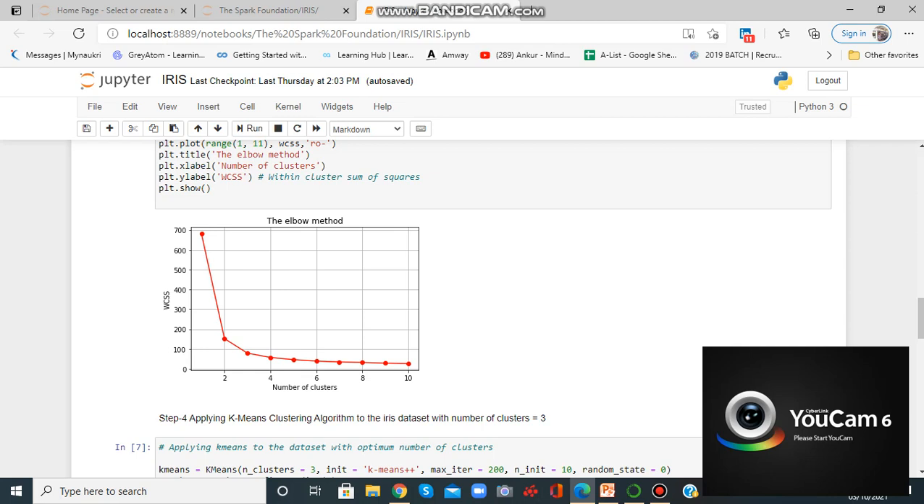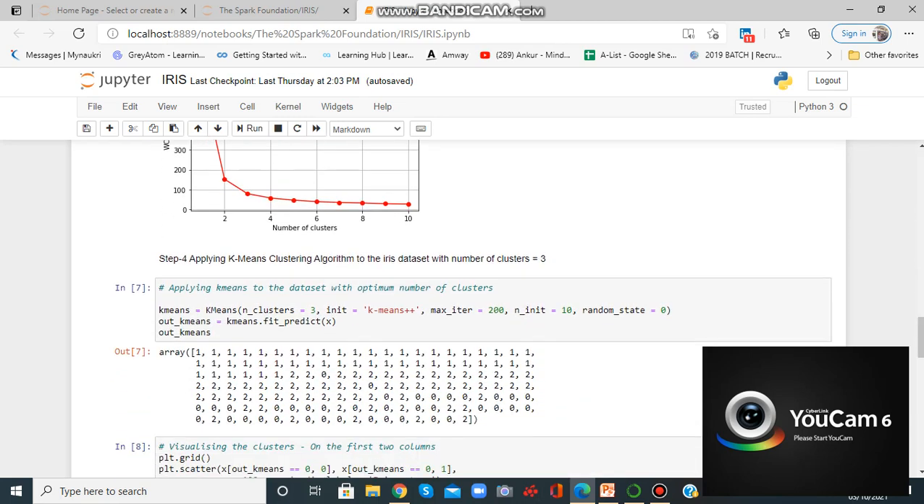Step four is applying the k-means clustering algorithm to this dataset, where the number of clusters is equal to 3. After k-means gives the optimum number of clusters, we give the command with 3 clusters, and then our array comes up.